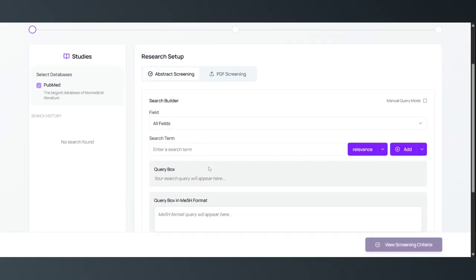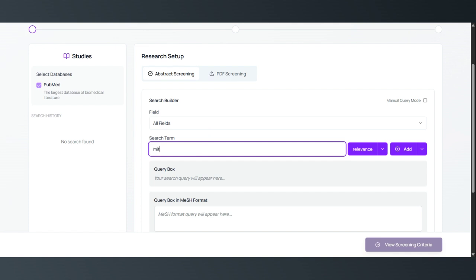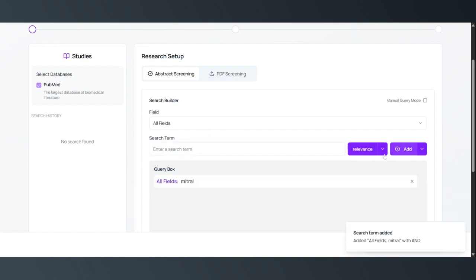And we have initially two options. I can start doing an abstract screening, which will search PubMed, or I can go to PDF. Let's simulate the abstract screening. So let's say, for example, in all fields, I'm looking for mitral. I'm going to add also tricuspid. I'm going to add that.